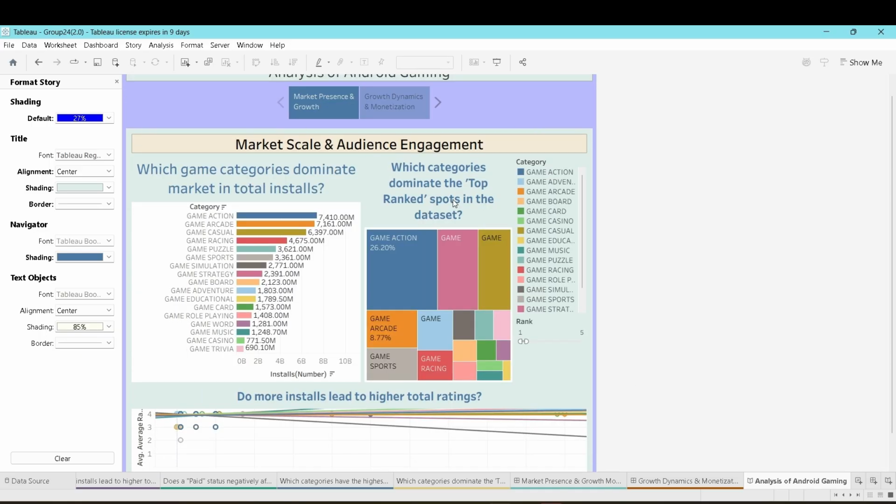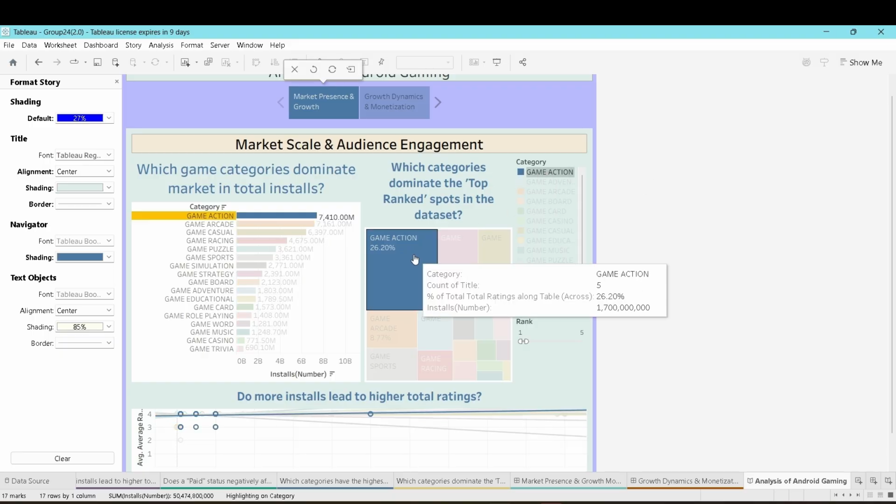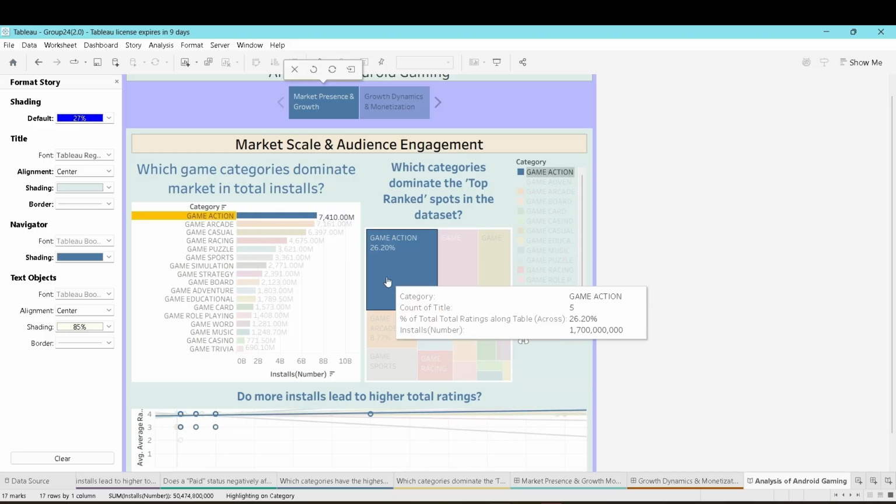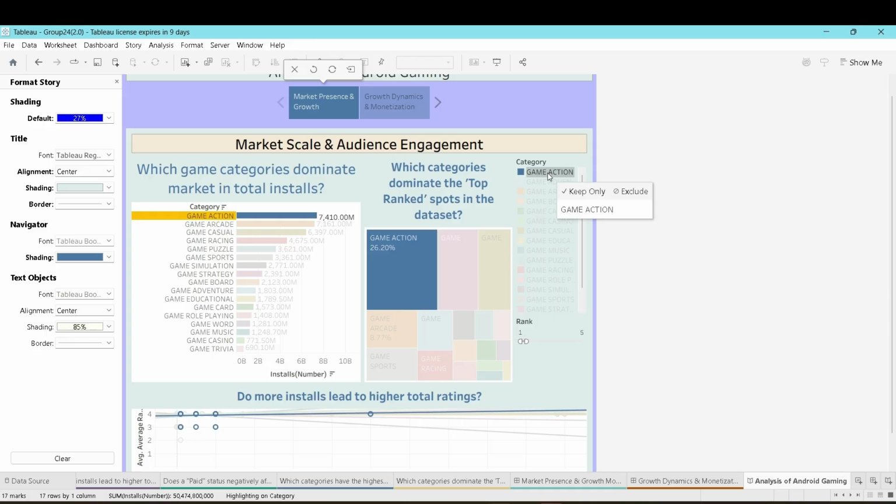From the analysis, we can see that the action category has the most installs, and it has a positive rating, and it also has one of the highest percentages of total ratings. So if the developer is looking for success, it should target the action category for volume and also focus on the free-to-play model while maintaining high engagement to secure the 5-star rating. So this concludes our presentation.